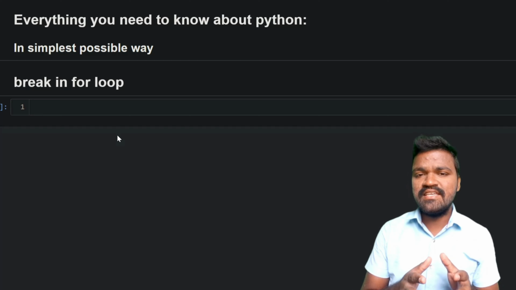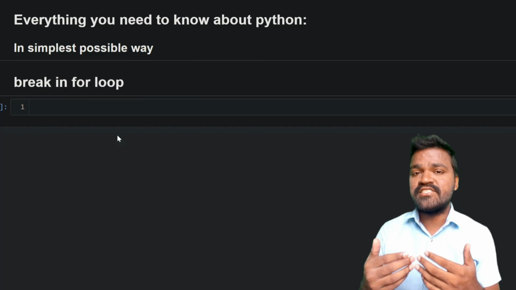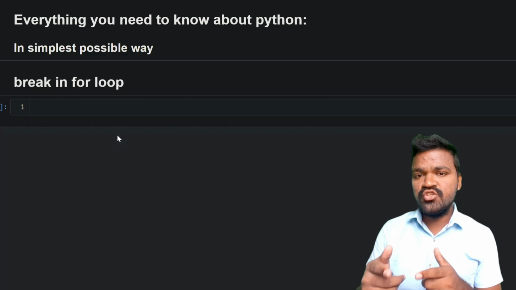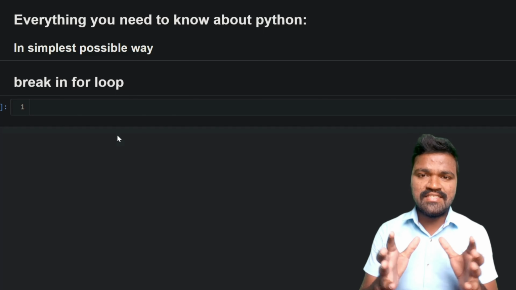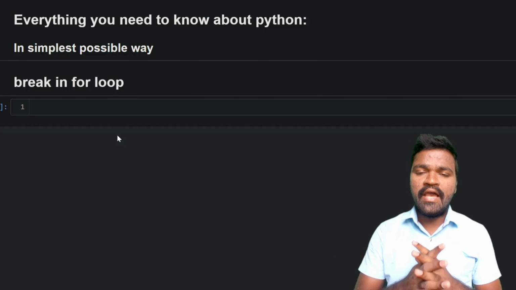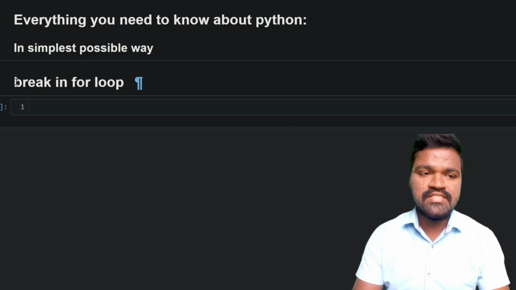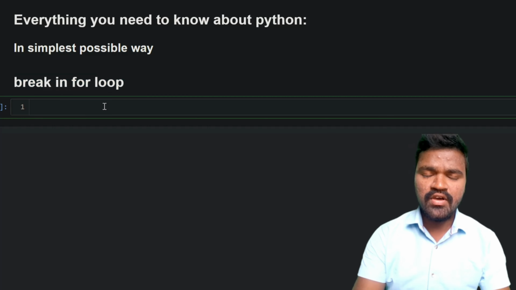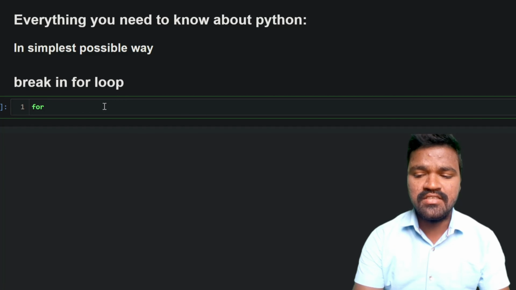After that we will be seeing how break works in nested loops, because break is used in loops, right? So for that reason we have divided this break into three different parts. As I said, in this video we will see how break works in for loop. So for that reason, I will first start with for loop.